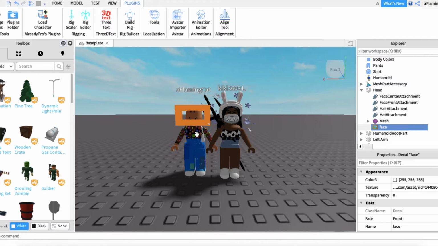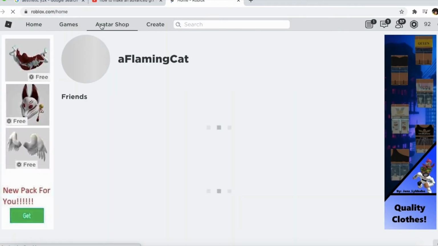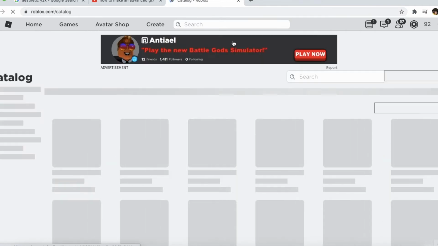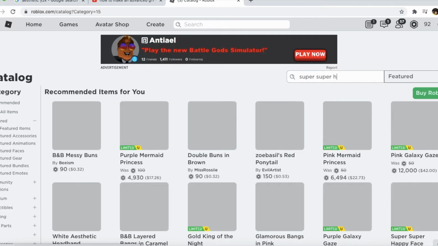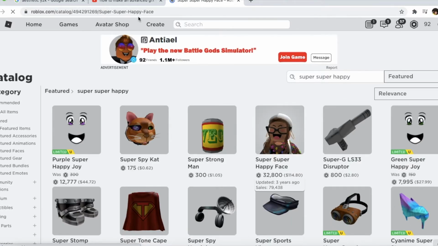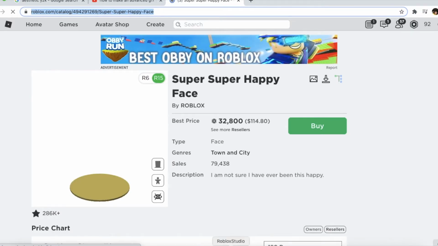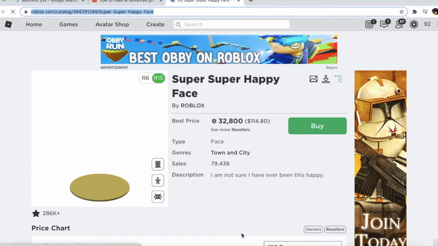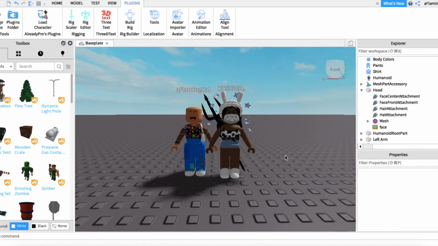But if you want to have a different face, go onto the Roblox website and then go to the avatar shop, and now just look up your face. So let's say I want the super happy face. So click it and then copy the link using Control-C or Command-C depending on your computer. Now go back into Roblox Studio. Then click face and make sure that properties are open, and then under texture press Control-V. Now your face should pop up.